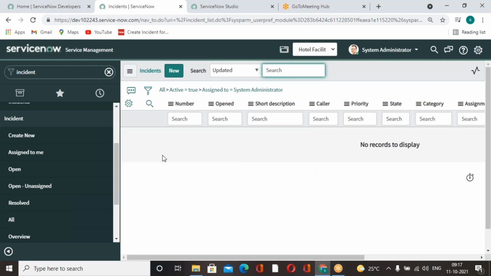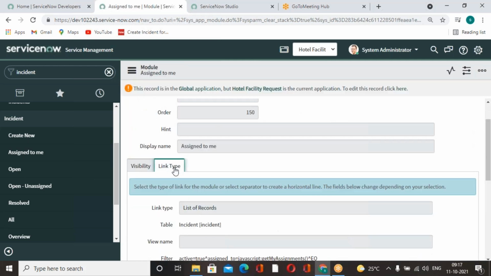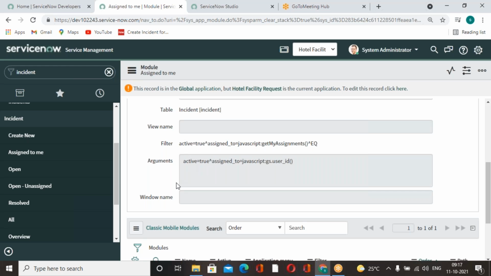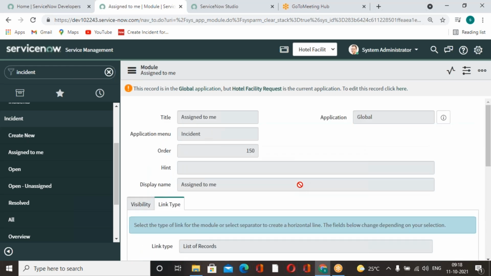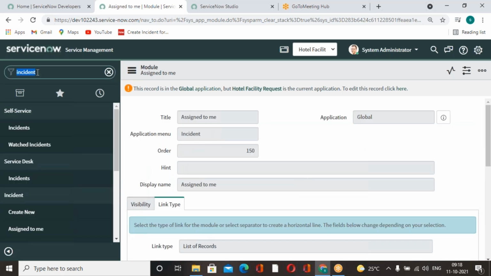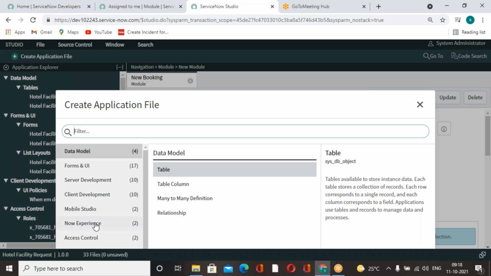If you are unable to do it, create the same module in your scope application. You can just follow the existing functionality. So they have written a small code: assigned_to equal to javascript:gs.user_id(), gs.user_id. Just take this code, copy it, and go to Studio, create one more module.